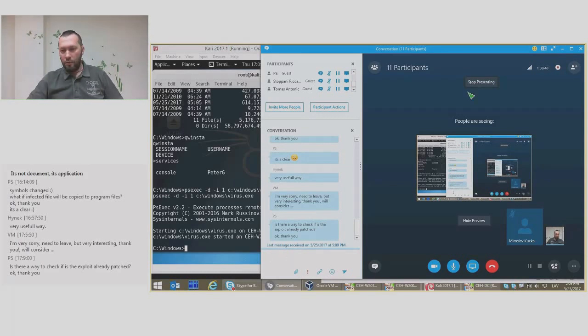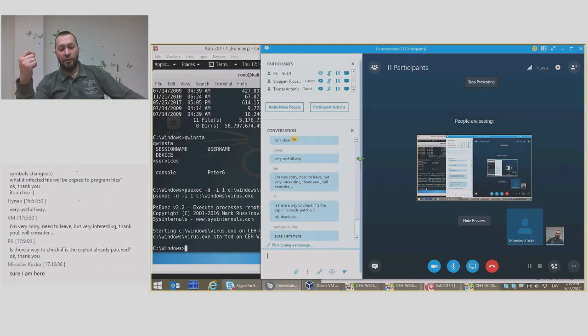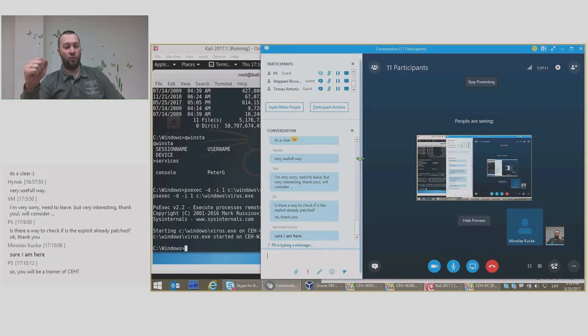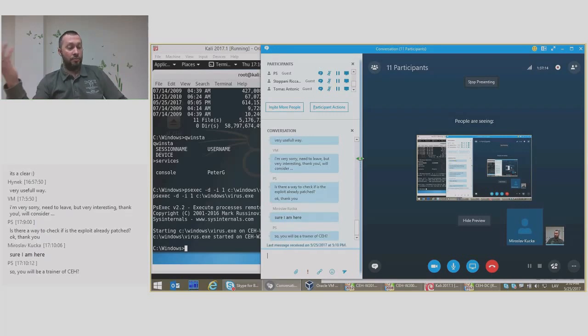So, Miroslav, are you here? I have finished my part. I have presented to you what we are actually doing on the course. I have presented the document from the course, the training material and the labs. And I want to add that this course is really intensive and demanding, but it's designed for beginners, for hacking beginners, of course. So you can learn a lot. Yes, I will be the trainer.